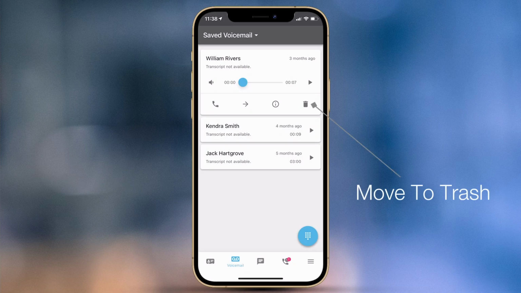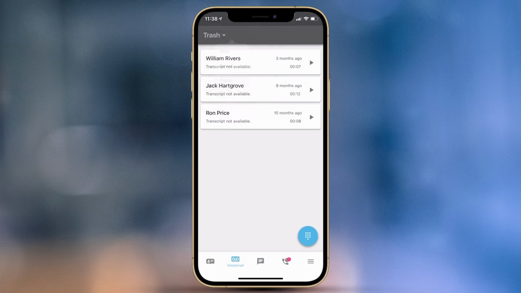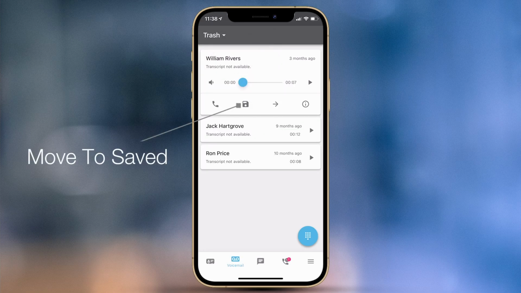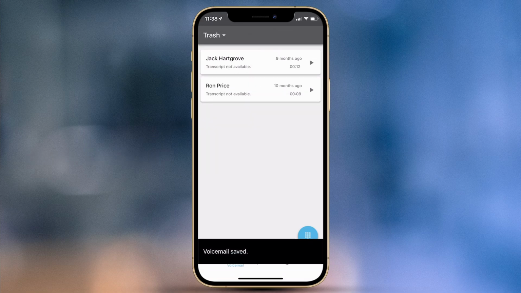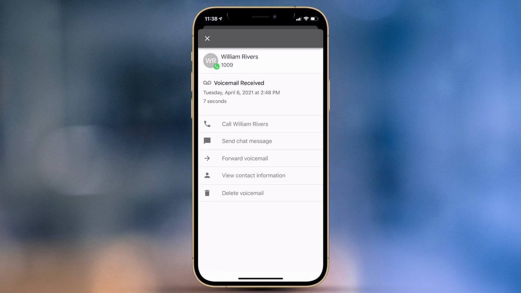Tapping on the trash can icon will move the message to the trash folder. The trash folder is emptied automatically overnight. To save a message to the saved folder, press the Save icon. The Information icon will let you view more details about the call.